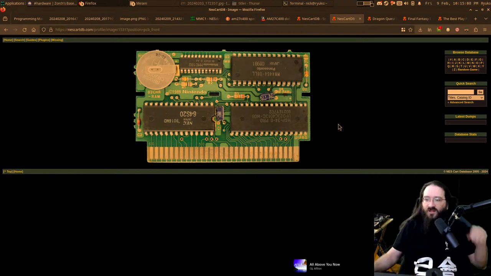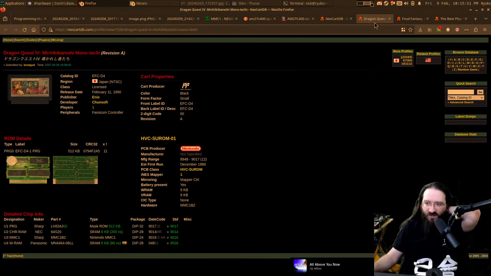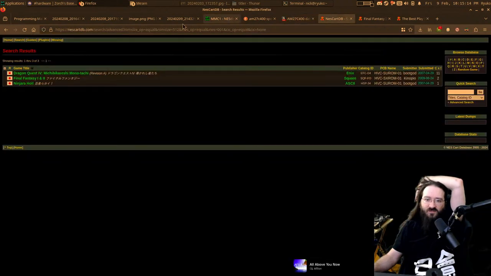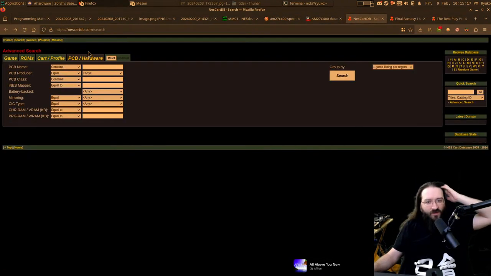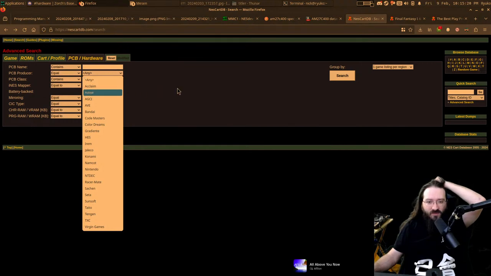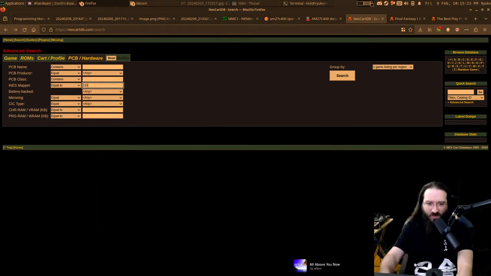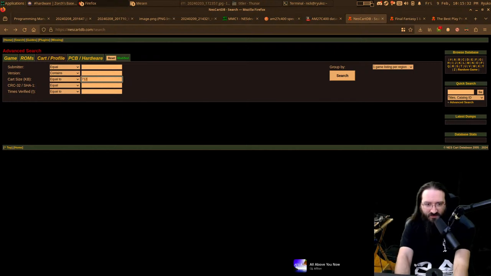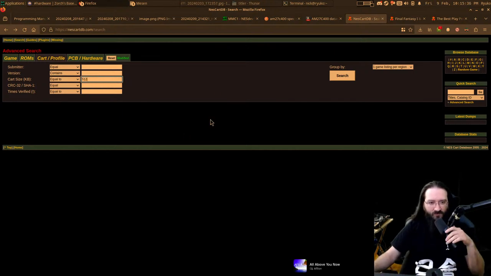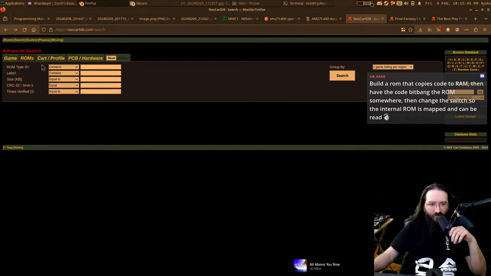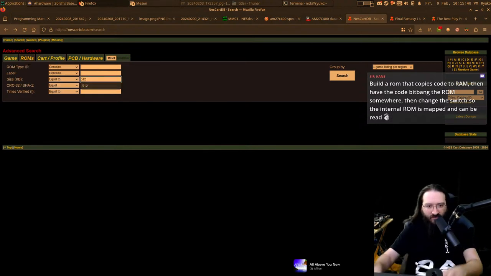But yeah, see, none of these cartridges have the right size. I mean, I suppose I could. Well, let's go back here. God, I really wish it didn't reset this stuff. PCB was just no, I don't care. Mapper 001. No, God damn it, 001. CSC any. Size 512. Yeah. No, that ain't right. Not there. Over here in the ROM. 512. Can I new window? No, I can't. Damn it.